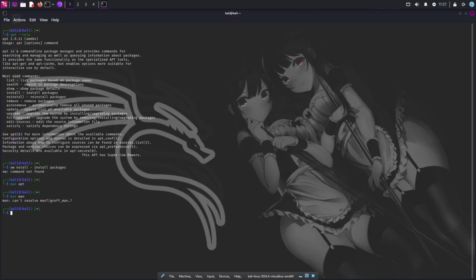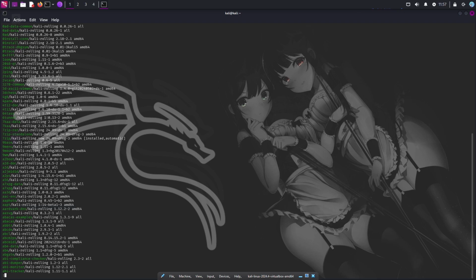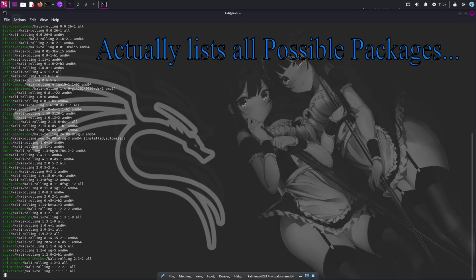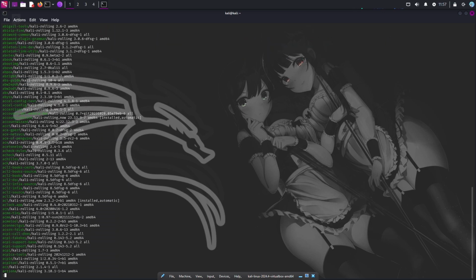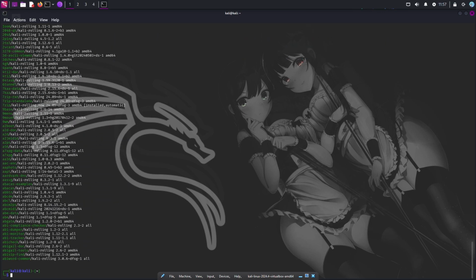So as you're going to see here, we're going to start off simple. We're going to do apt list, and as you'll see, it lists all the packages we have currently installed on the system. Now, if you want, you can scroll through all of this. If you don't want to, you can just type q to exit out of that, but you can do apt list, and then you can grep, and we're going to grep Firefox.